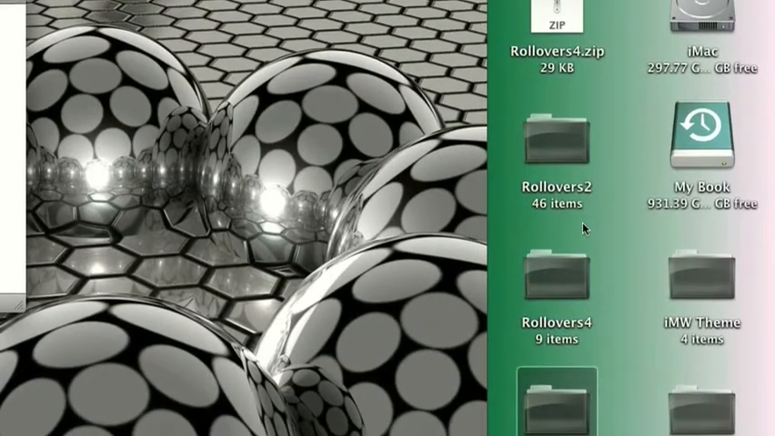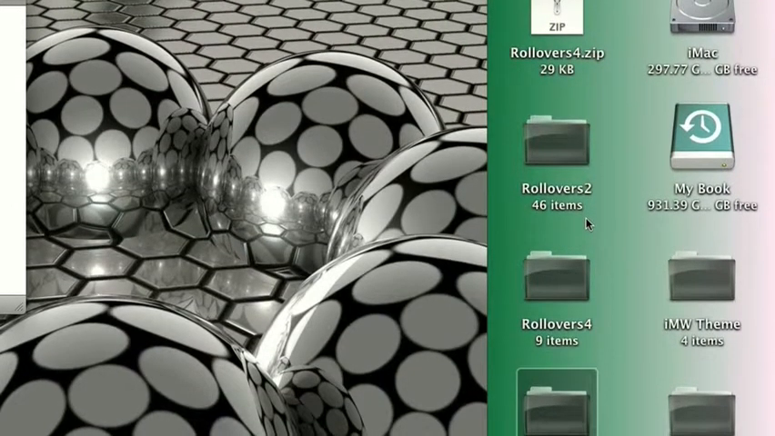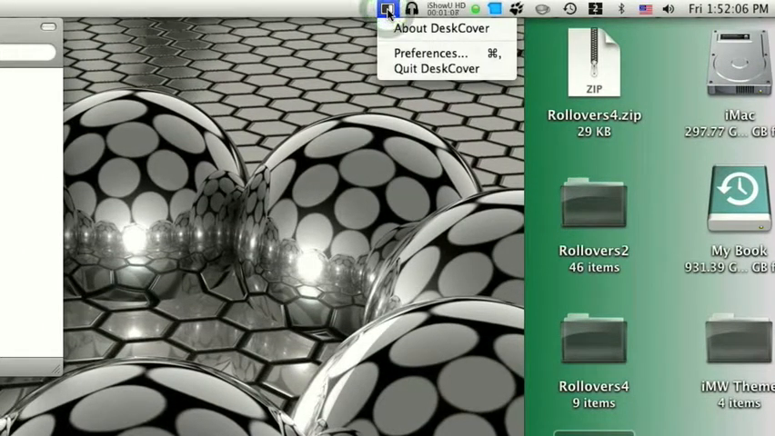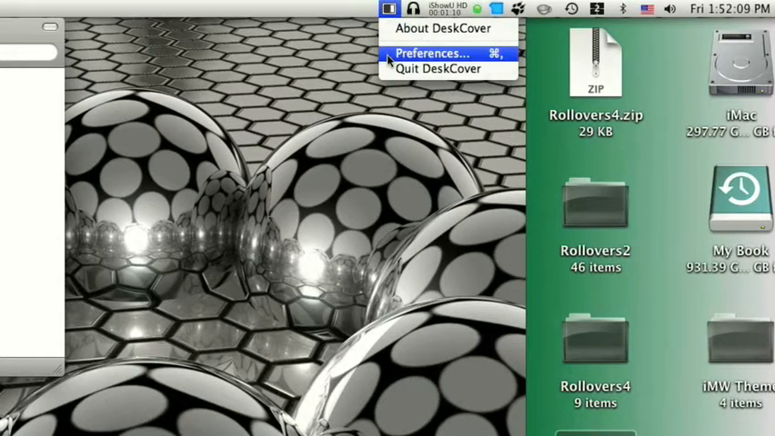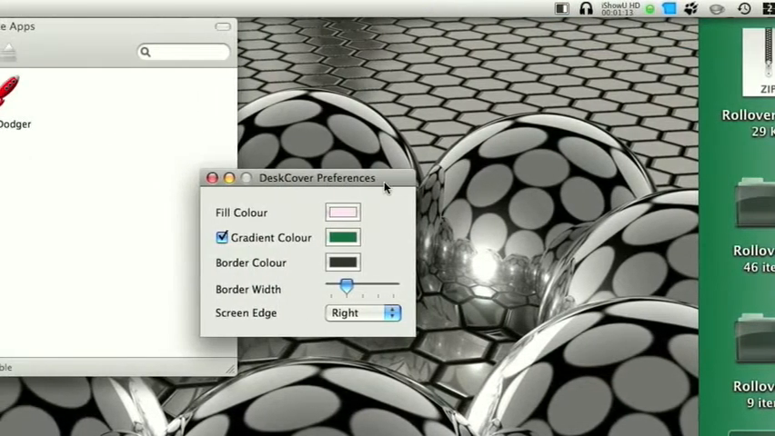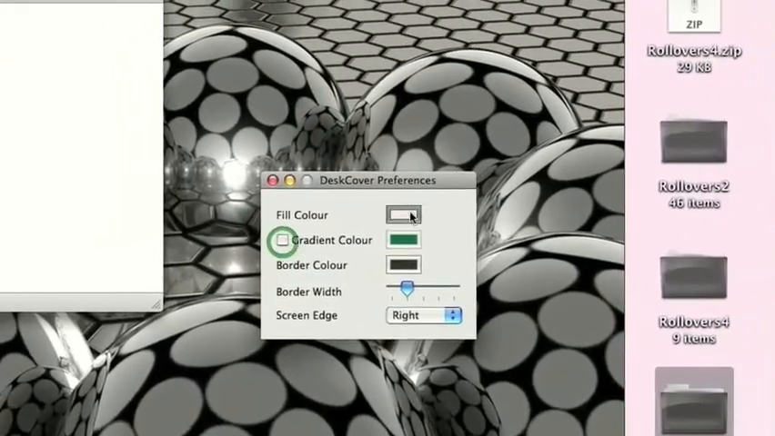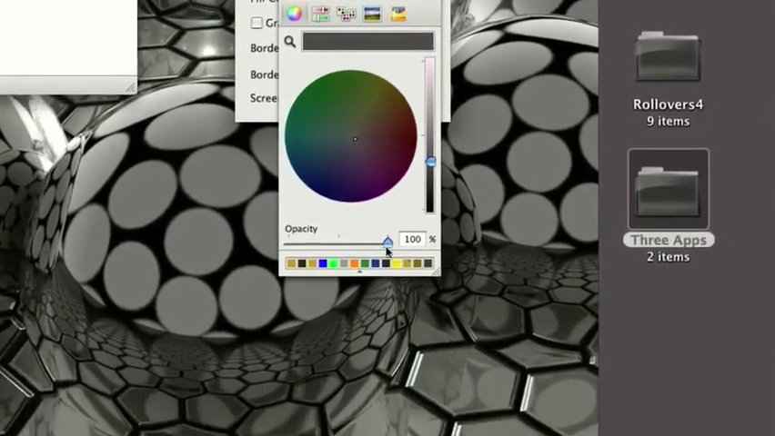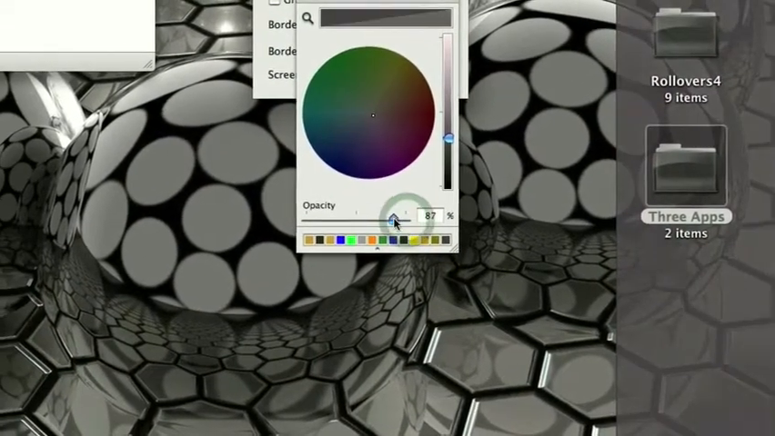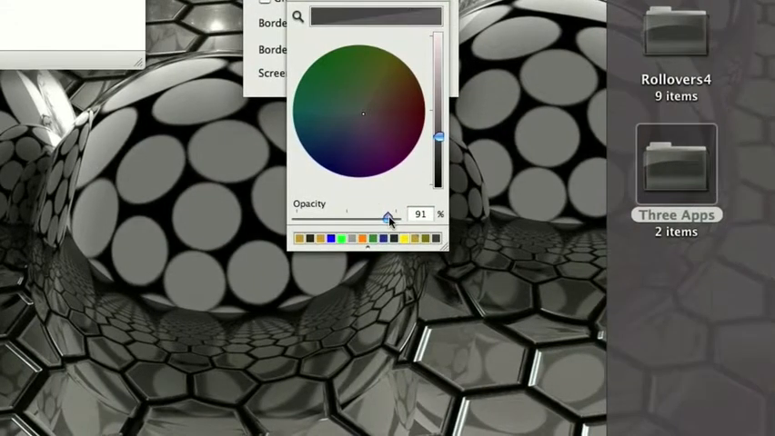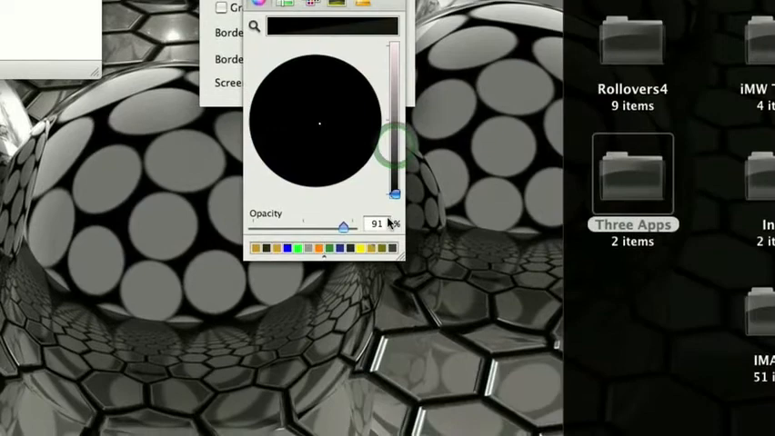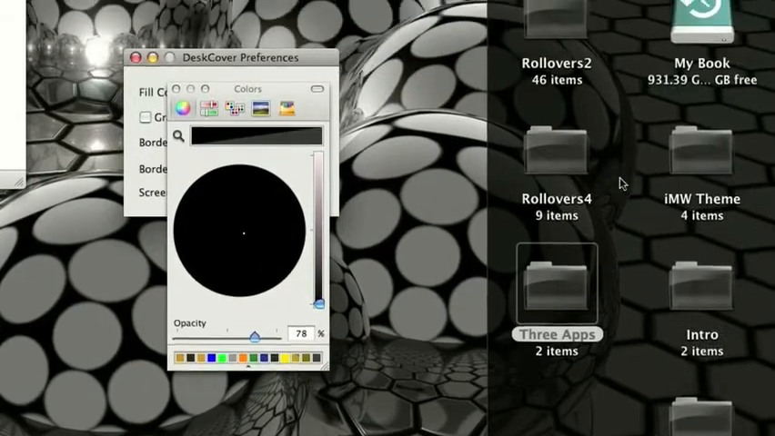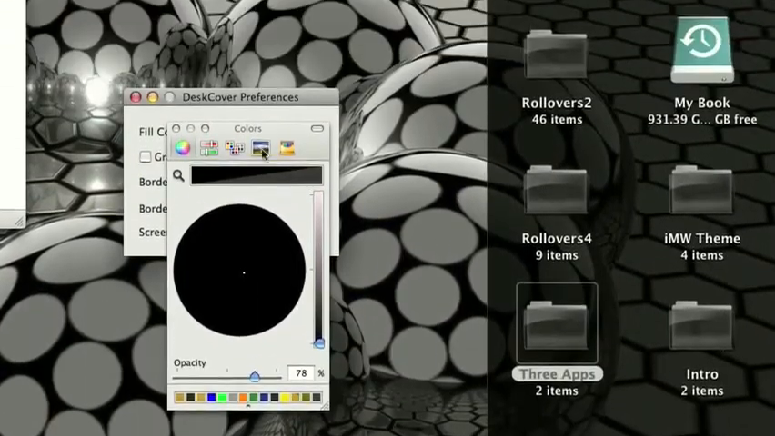Now, that's not really anything pretty. That's pretty ugly, in fact. So let's go ahead and look into the customization options. It's a menu bar item, so we just select the menu bar item and click Preferences. So we can make it a solid fill color by just selecting any color from the color wheel, and we can also add opacity to the color to make it see-through, kind of. So that's nice. Let's make it a little bit darker. Okay, that's not bad. It just makes the icons a little bit easier to see.